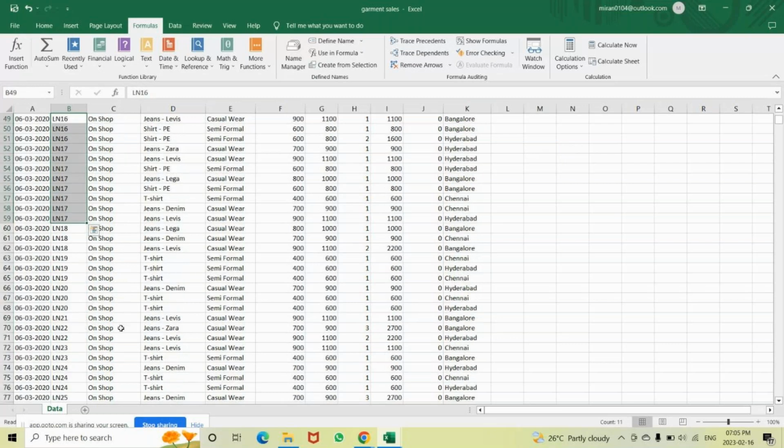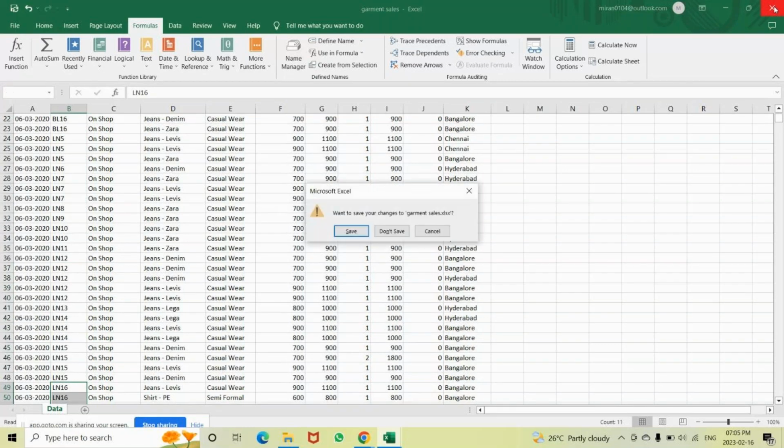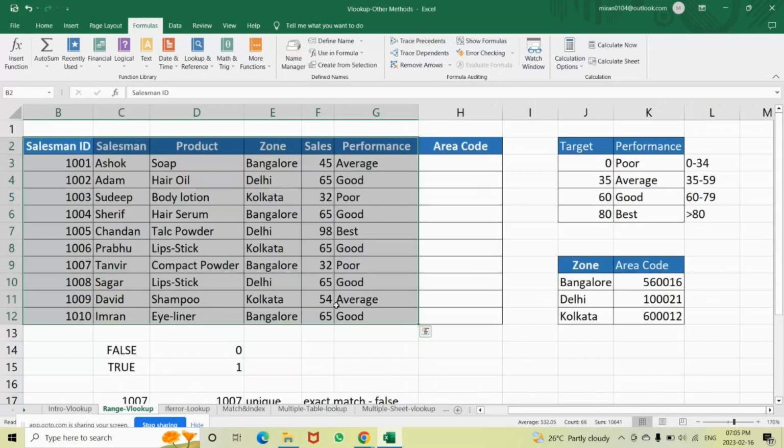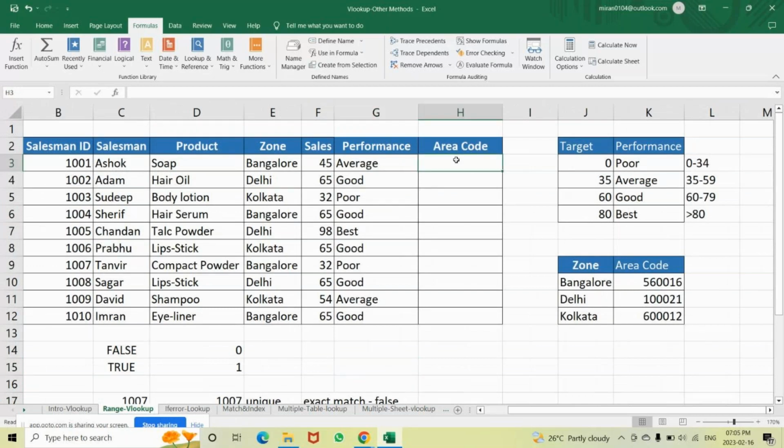Those functions I'll explain in the next class, where I'll teach how to use them. Now we are going to continue with this area code. Are you clear now why we are defining a name? How do you get the drop down option after you define the name? Yes, you get the options, whatever name you have given, after you define the name.